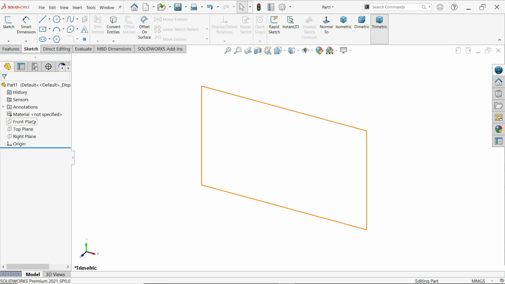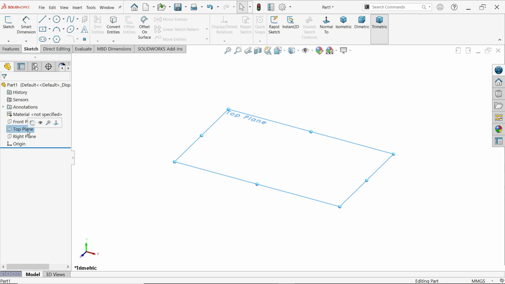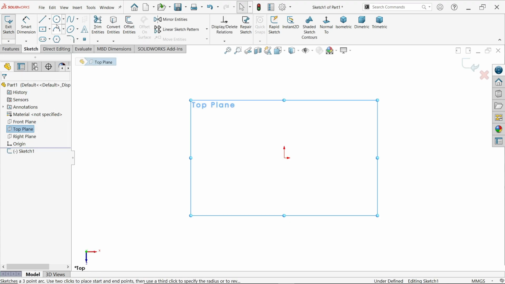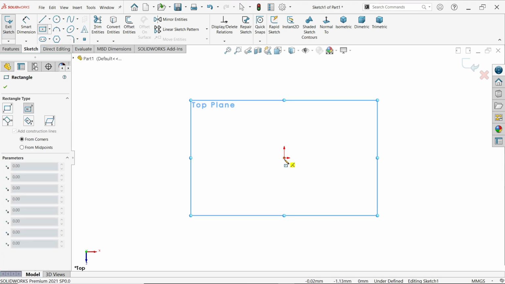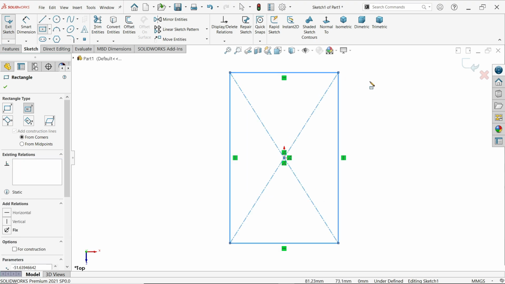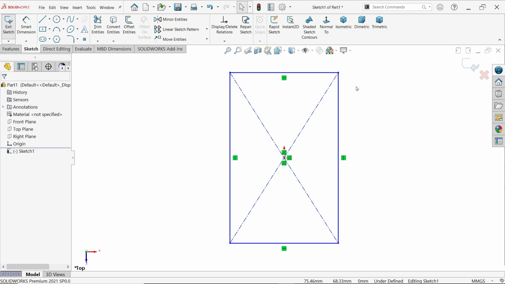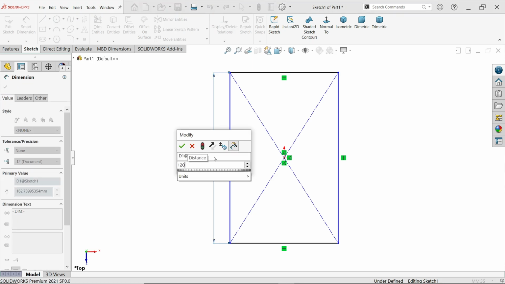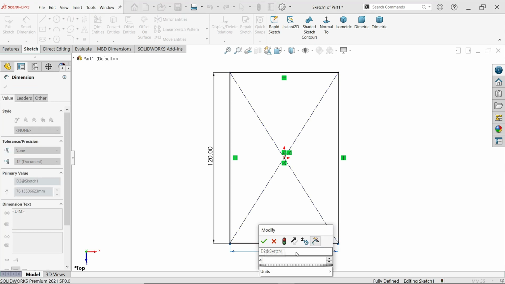Now you first have to decide which plane you are going to start from. So the top plane is more suitable for our model. Sketch. Now activate center rectangle. Start from the origin point, click and drag. Right click, select or press the escape key to exit. Activate smart dimension. Now length here 120 millimeter. Say yes, and the width is 42 millimeter.